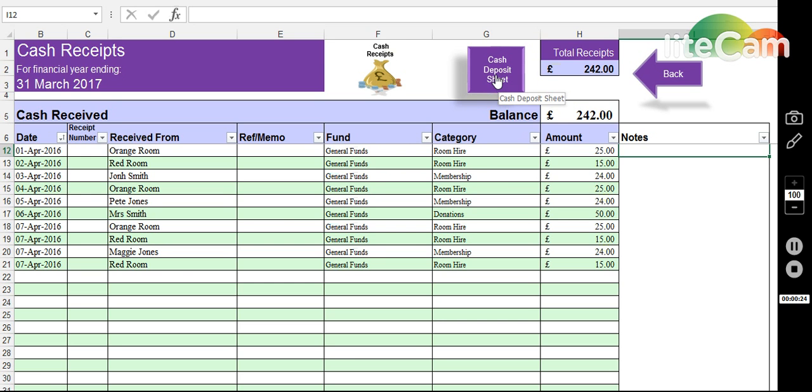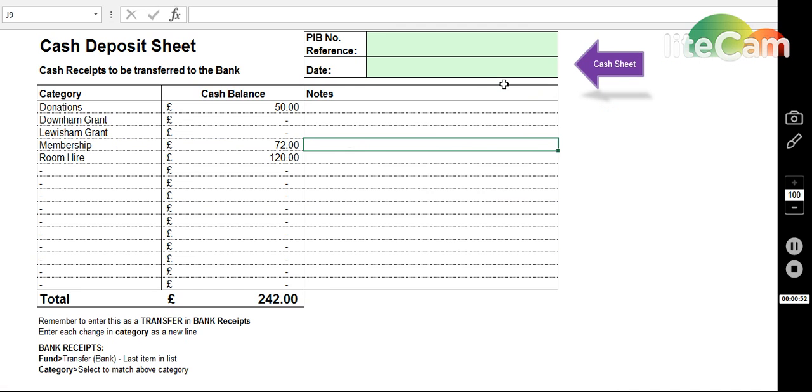deposit sheet. This is basically just a summary of the money that needs to be banked as outstanding from the cash receipt sheet. And as you can see on this sheet, we have various dates, various categories and various amounts, and the cash deposit sheet is just a summary of the category and the amount to be banked. Let's click on the cash deposit sheet now so you can have a look.